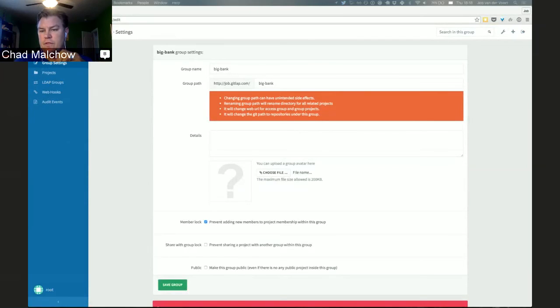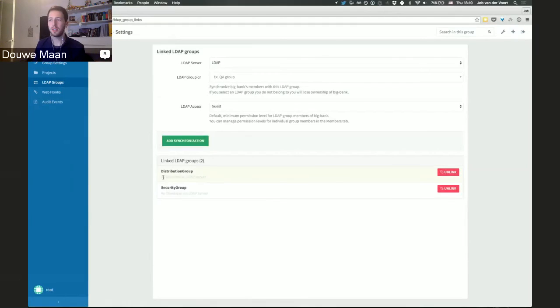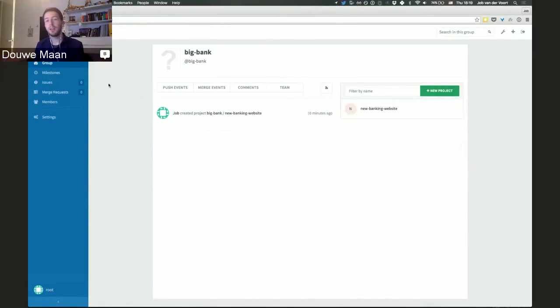So to your point there, if they're going to do it through LDAP, then that should be member lock checked. No, it doesn't have to be. Because let's talk about the exact situation that we just have. I have a distribution group that I gave read access to all the projects, and I have a security group that I gave write access as a developer on all projects. But I want certain people to still be able to commit to protected branches. Or maybe I want someone from the distribution group to have write access to one of the repositories.